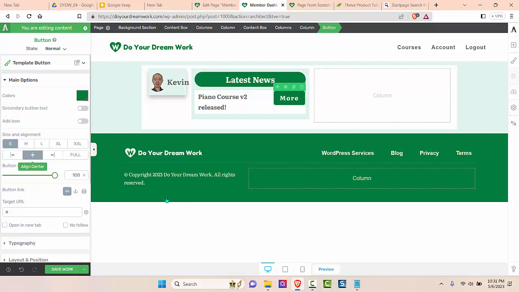Now then, under the size and alignment and the button width settings here, there's a setting button link. And this is where you normally enter the link, the URL for where you want to direct your members after they click on this button. And this will obviously be different depending on what this notification is. For this piano course released notification, you probably want to direct them to your piano course's main page. So you would enter your URL under this target URL field here. Now I'm not going to enter any URL here because I'm just building this dashboard in this video.